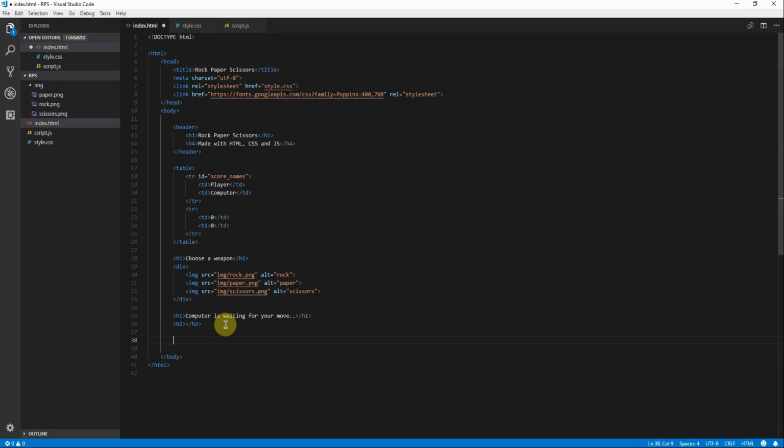For that purpose, we're going to use the script tag. And we're going to specify the source of the JavaScript file, which is script.js in our example. So you can either put the script tag at the end of the body tag or at the head tag. The most common one is at the bottom of the body tag.